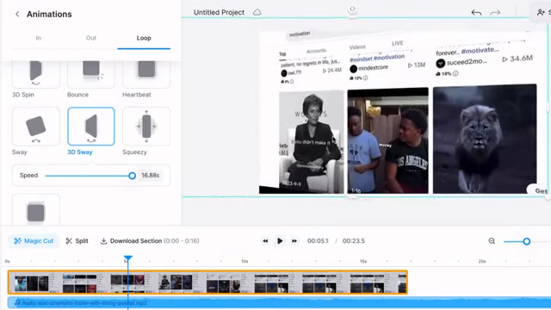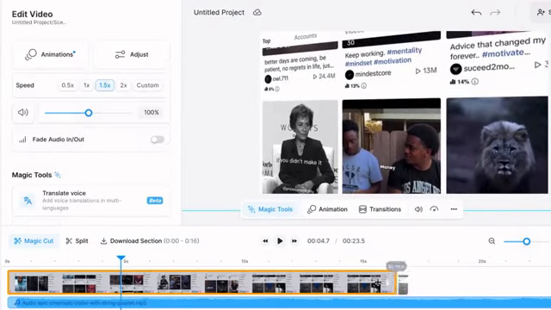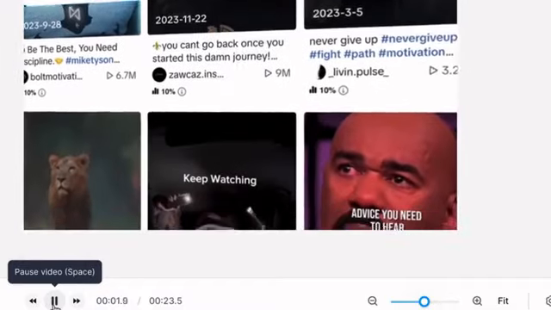Now you want to enlarge the video so you don't see the black background anymore. And cut off the video at the point where you are going to switch to something else. And you now have something that looks very professional.